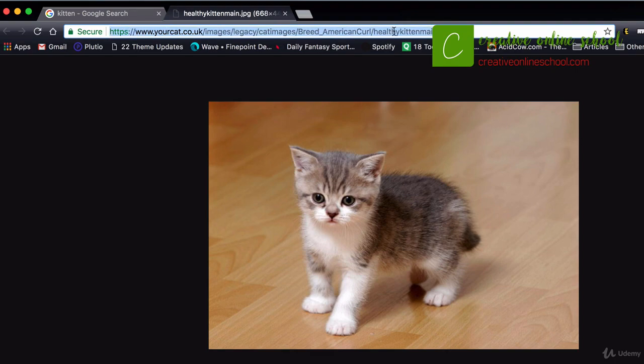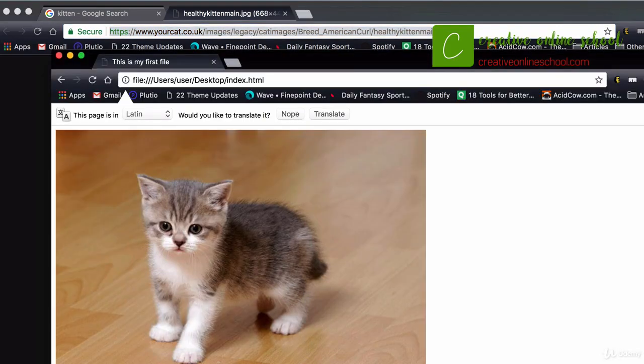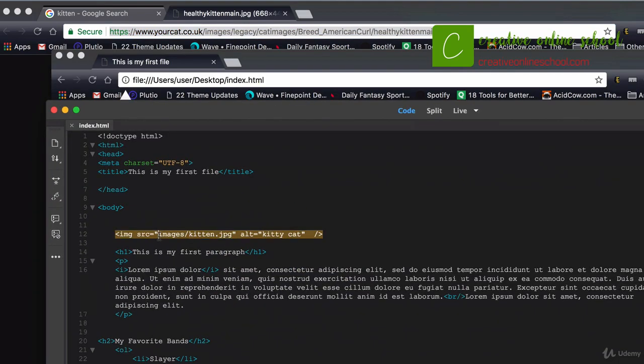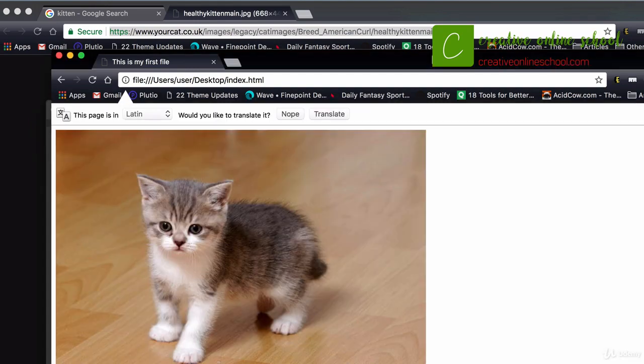So what I could do is I could copy this URL up here. Let's come back to my HTML file, and I can replace that code right there with, again, I sound like I'm repeating myself here a little bit, but I'm just trying to reinforce the naming here. If I put the absolute link to that image and save that file, I can come back to my test file and hit refresh, and there's my image again.